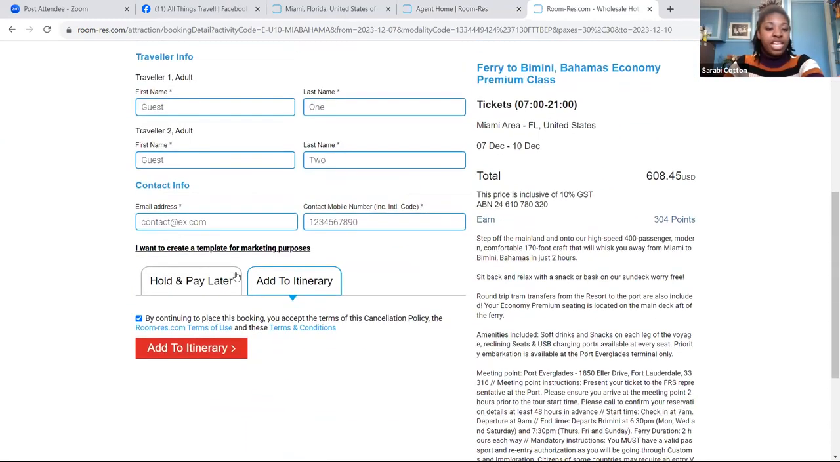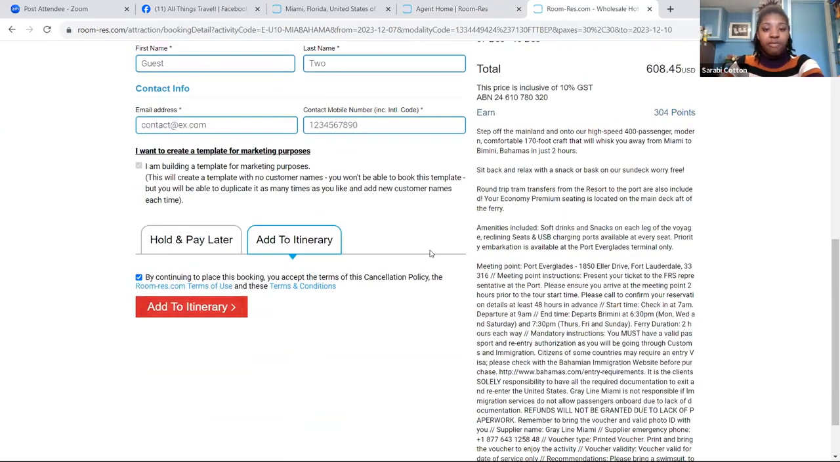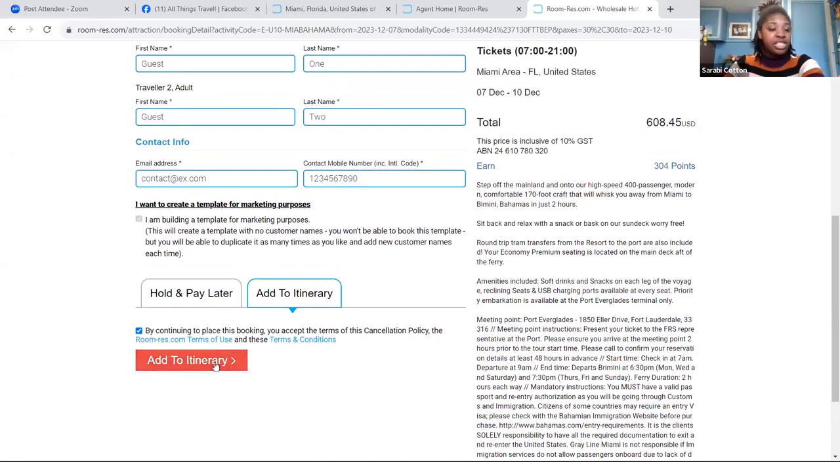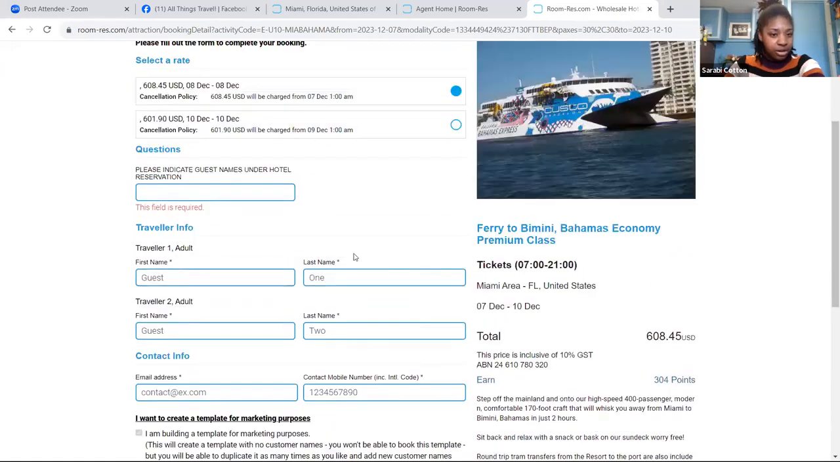I'm keeping everything as it is because, like I said, I'm creating an itinerary for marketing purposes only. So I don't really need to stress the details. I just want people to be like, oh man, I could do this. Let me try to get this in there.